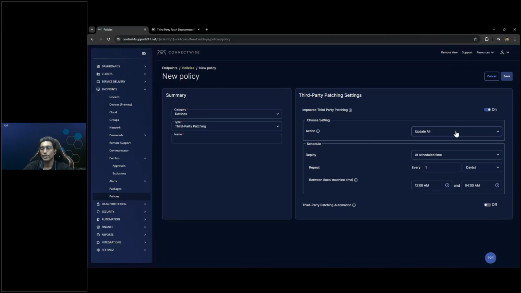And this is what I was mentioning, where the options are pretty streamlined, where it's simple. It's update all, which is update everything that ConnectWise supports, or update only approved, in which case, whatever you have approved in the previous screen, the third-party patch approval screen, those will get upgraded. You'll also see options to change the schedule. And again, we've kept this similar to how things were in the past.